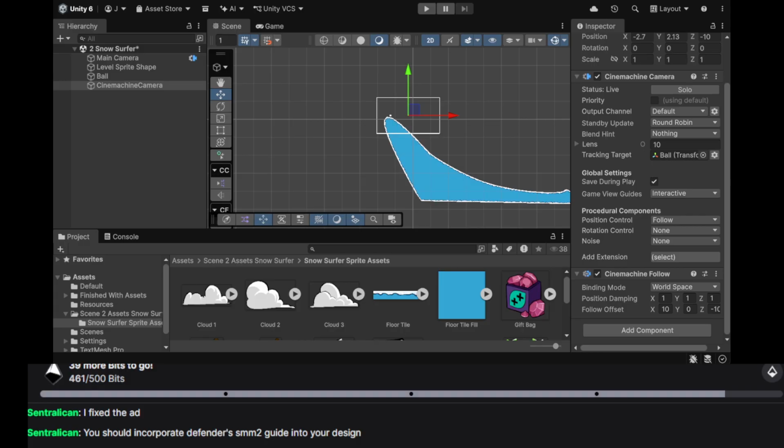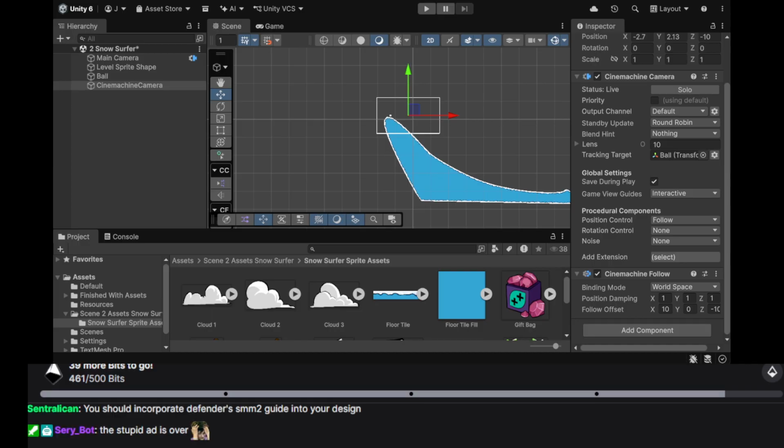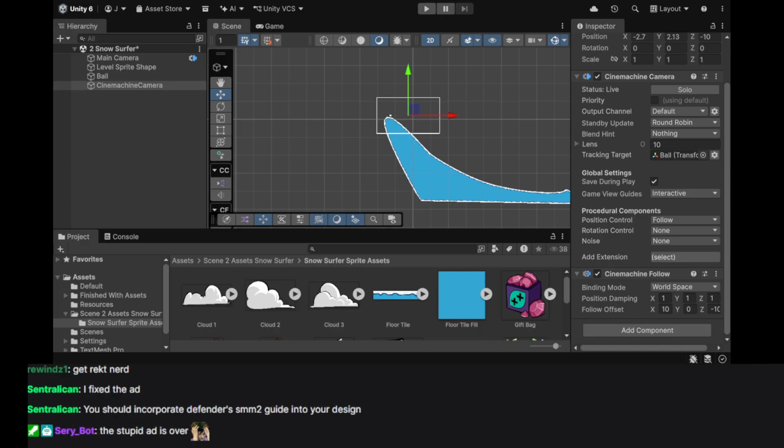If you like messing around with options, there's also something called the position damping. Increasing it will make the camera a bit slower and smoother, while decreasing it will make it a bit faster and more snappy. I think it's fine by default, so let's go ahead and click on play, and you can see that my ball is nicely rolling down the hill using our Cinemachine camera.